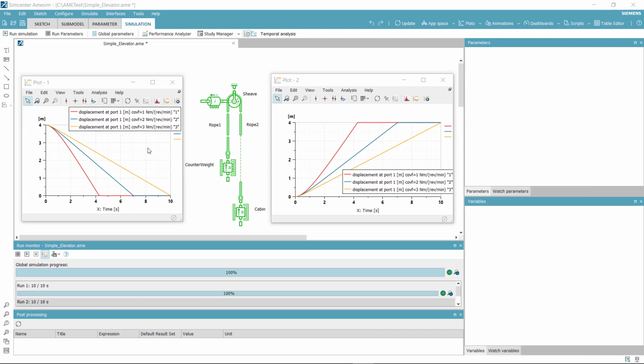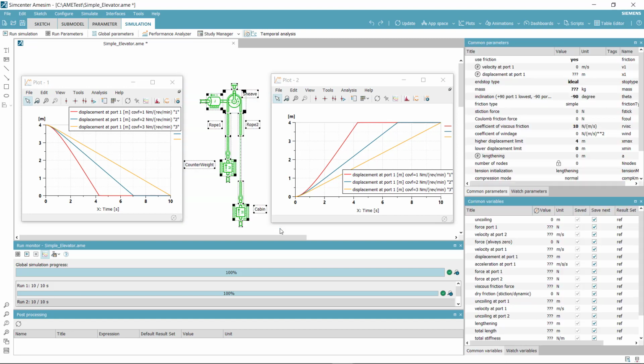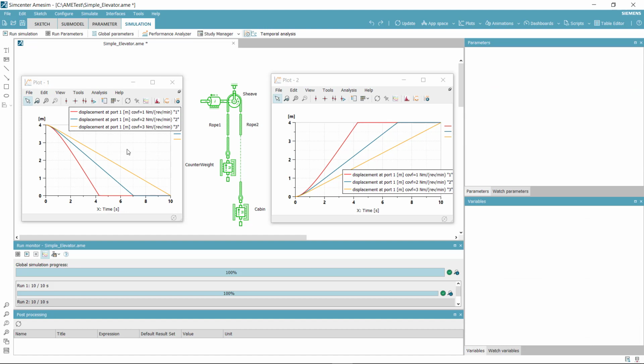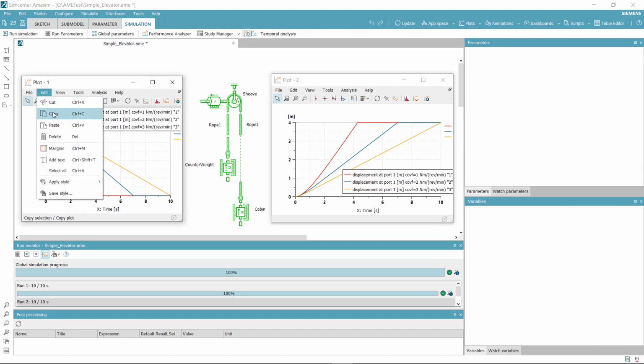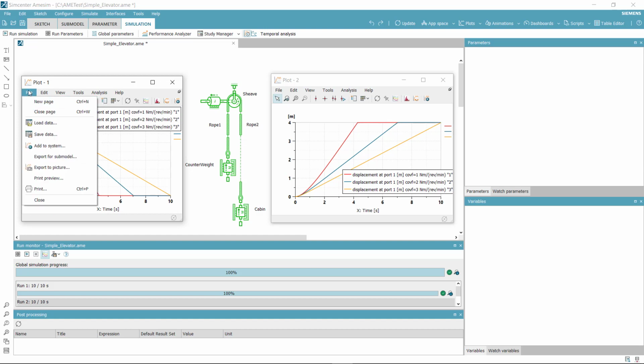After a simulation, we always need to create a report. One way is to select the components and copy them using Ctrl+C. We could paste the content into PowerPoint, Word, email, and so on. For the plots, we can use Edit, Copy, or File, Export to Picture, then paste or save the picture.